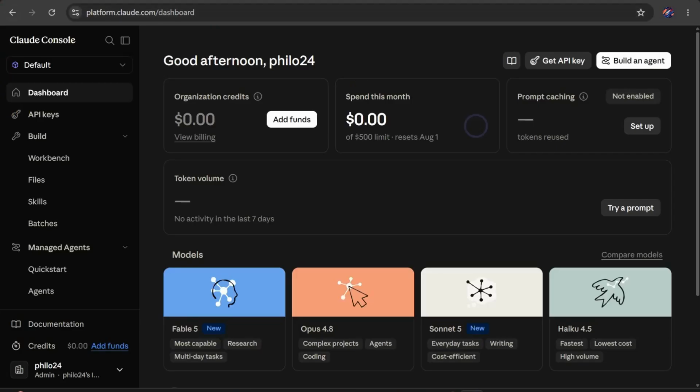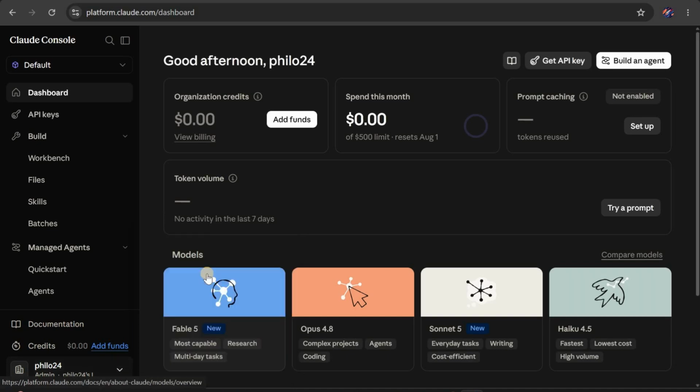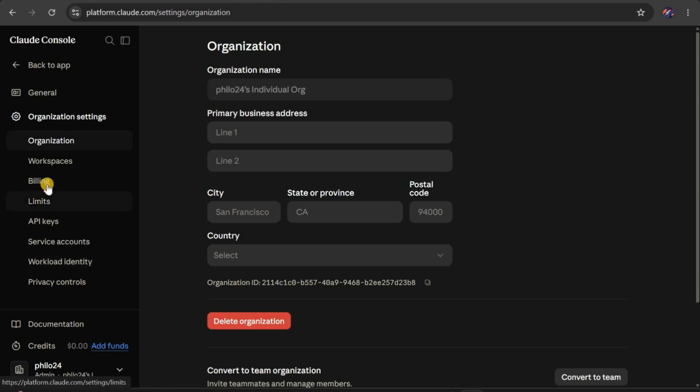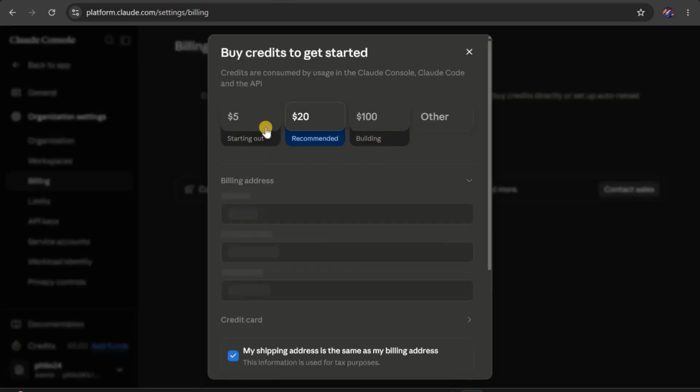After signing up, you'll land on this page. Now click on this profile icon over here. After that, you can come over here and click on organization settings. Now once you click on the settings, you choose billing. You can see over here it says buy credits. So go ahead and click on that.